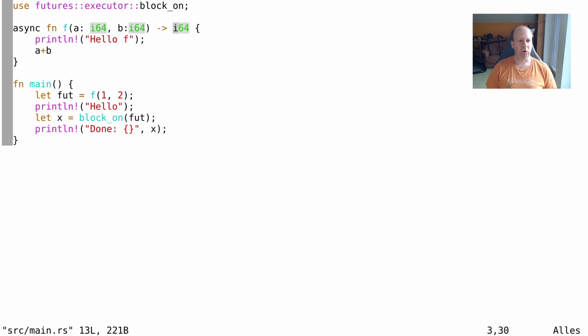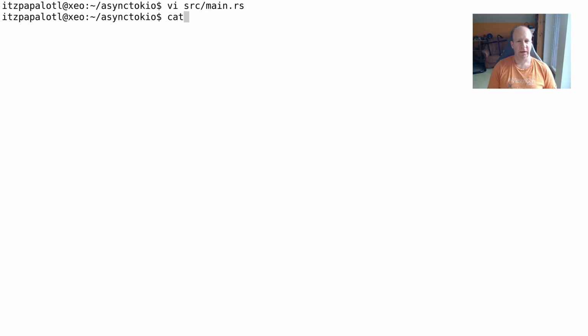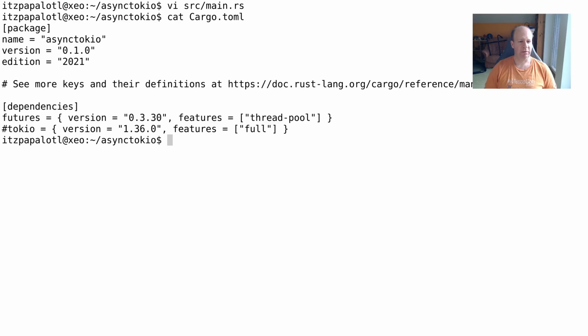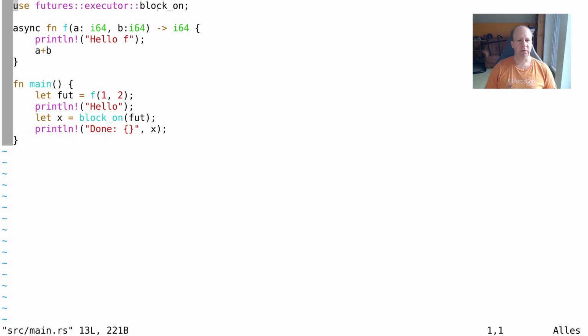You cannot just call async functions. Rather, you need some kind of executor or runtime to execute it. For this first example, I've used the simple-most runtime I can have, namely the one from the futures crate, like here. This enables me to import the function blockOn, and here in my main function where I have standard synchronous code, I can just say blockOn, and then I take the result of this future.